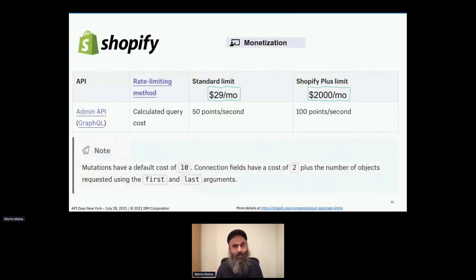Okay. Shopify, this screenshot's modified a little, but the bottom is not. The bottom is where they tell you that they can't just deal with transactions per second because it's GraphQL. So mutations have a higher cost of 10, connections have a cost of 2 plus the number of objects, and they figure that out with first and last slicing arguments, right? And at the top, you see that how many points per second you get depends on your tier. Are you a standard customer, or is it a Shopify Plus enterprise customer?